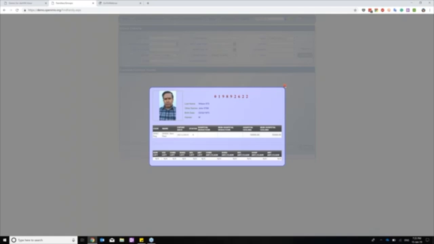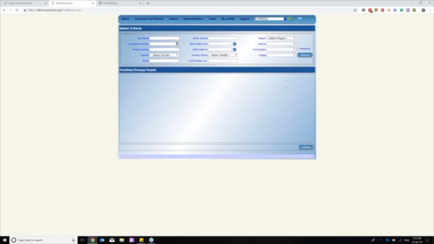So this is how the enrollment process would work. And as I said before, when we add a family or a group, we can add a single person family if the insurance scheme is for a single person, or we can define multiple people into a family and then have an insurance policy that relates to them.